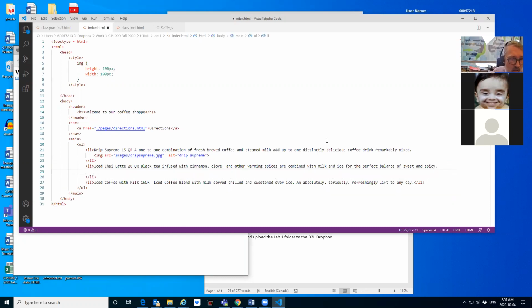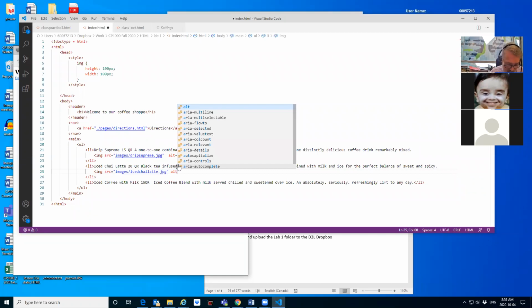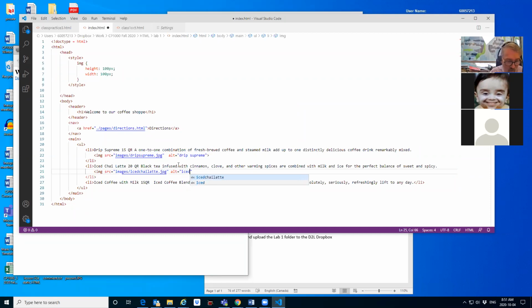So this one is image. Oops, sorry. Image src equals, and when I open the thing, it gives me the choices from the images folder. And this one is iced chai latte. Make sure you don't delete the quote like I did last time. Alt equals iced chai latte. And close your image tag.